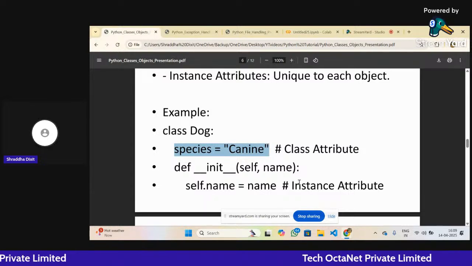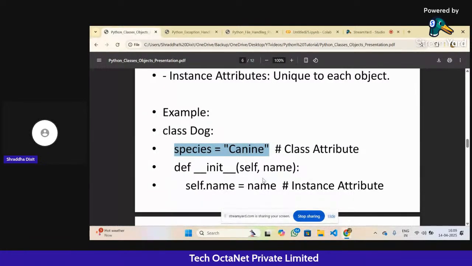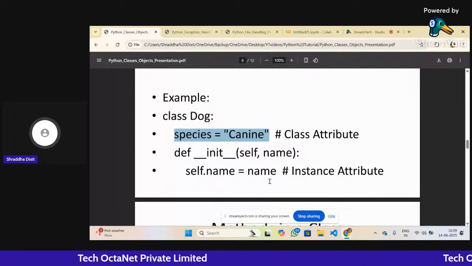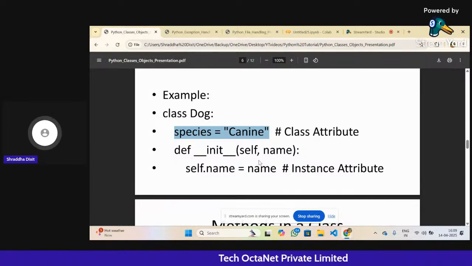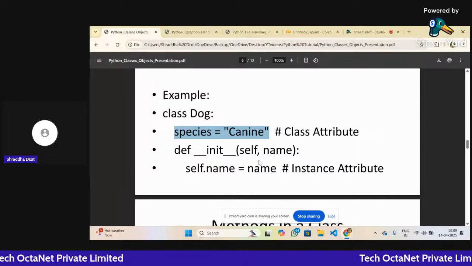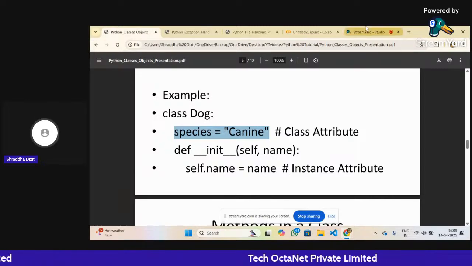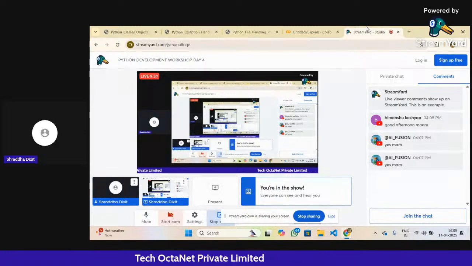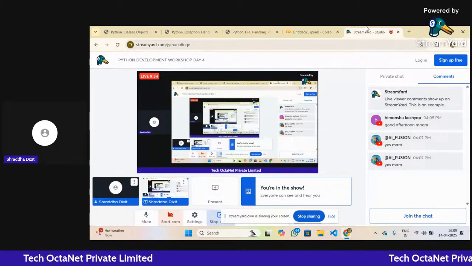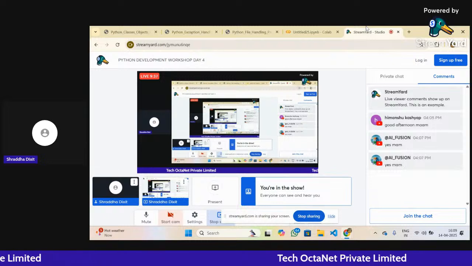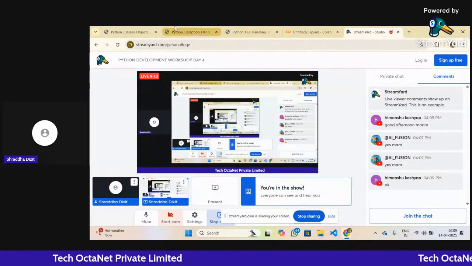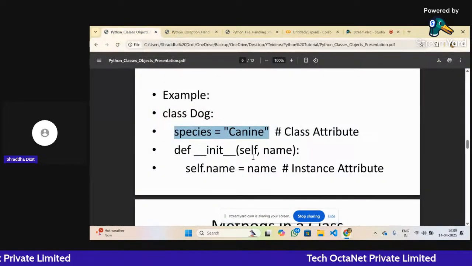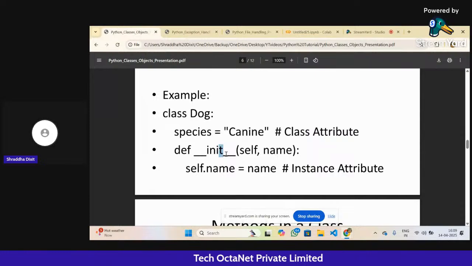We have an init function here, which has the parameter name. The self.name is going to point to the name. Now this name is an instance attribute. For a particular instance or object, whatever name you give, that name will be printed. But the species value is going to remain the same for all the instances. Till this it is clear, students? So this was the basic difference between class attributes and instance attributes.